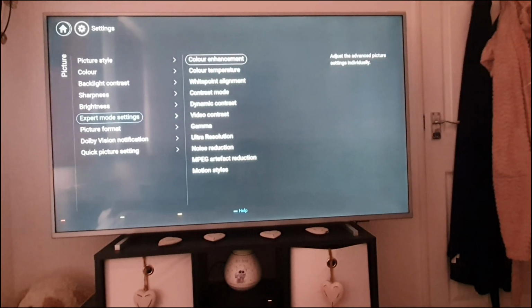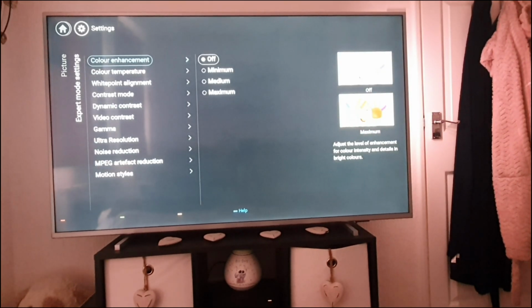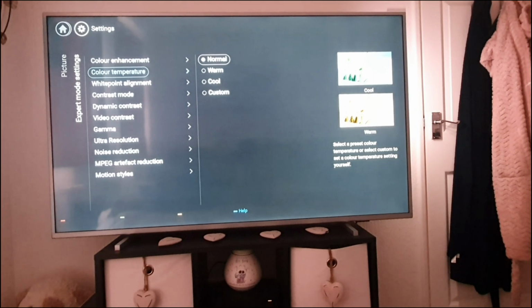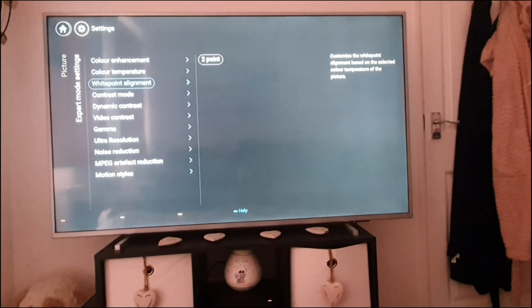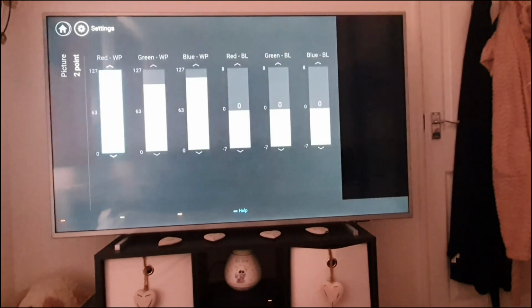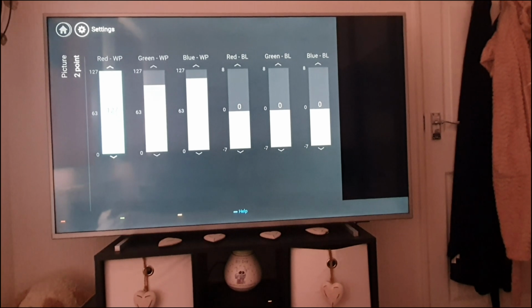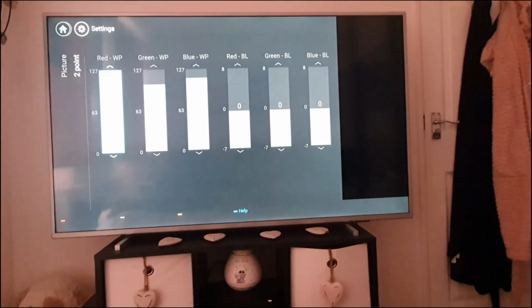And then you've got the expert mode settings, which obviously is the main stuff. Colour enhancement I've got as off. Colour temperature, normal. Some people have it on warm, depending on what you like for the skin tones and things on people's faces. I prefer normal, I always have. The white point alignment, I borrowed somebody else's settings on this one. If you go to the 2-point option, I've changed the settings in there. I think this made quite a big difference.